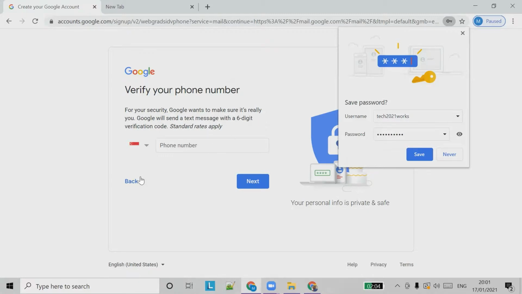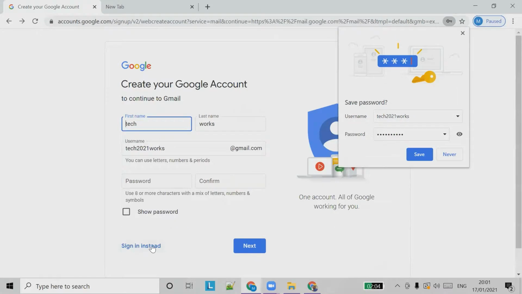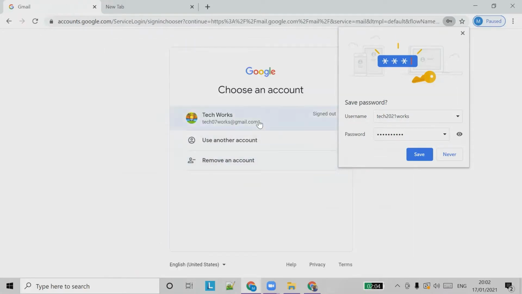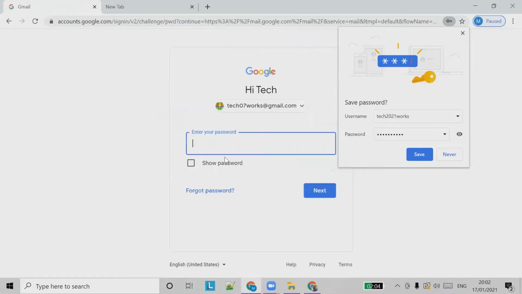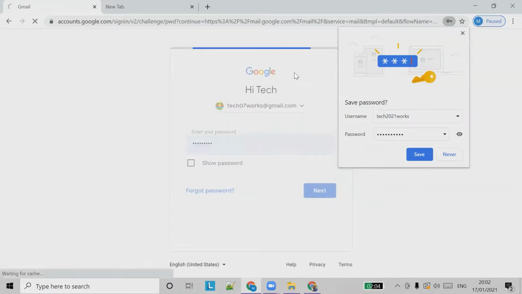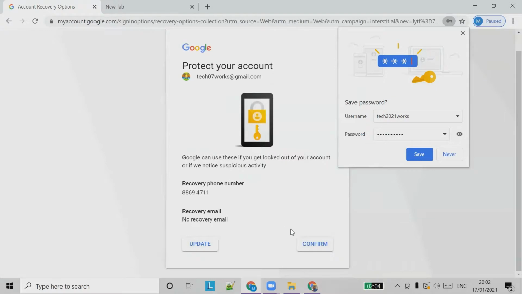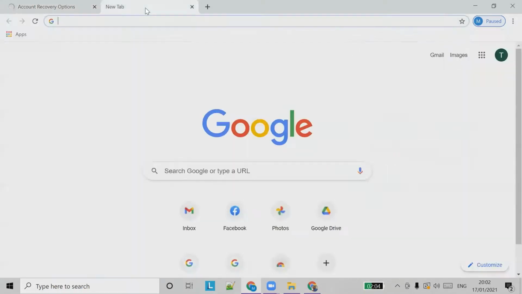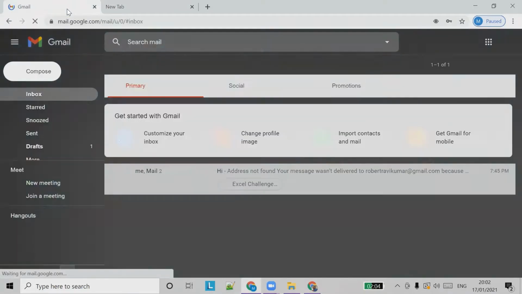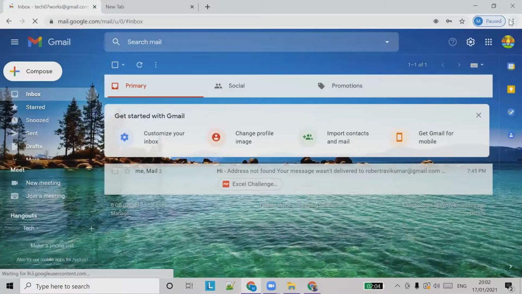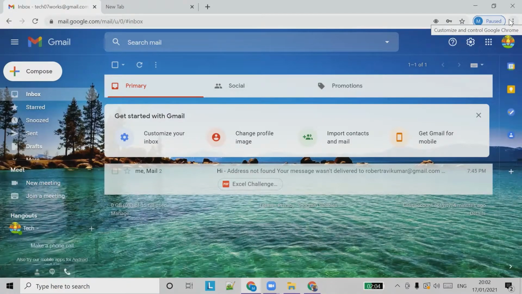create a Gmail account. Okay, so we're not creating a Gmail account again. We'll use our TechWorks account. We'll choose the password. We'll sign in again. Okay. So we are logged into our Gmail account, and we'll see how to compose an email.